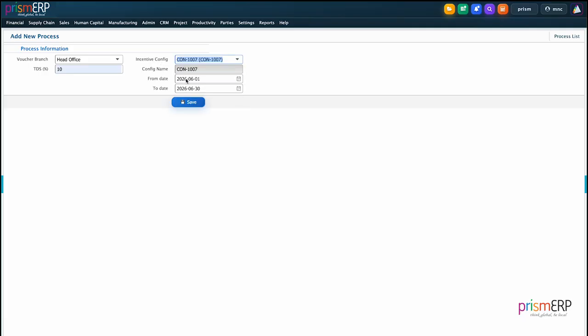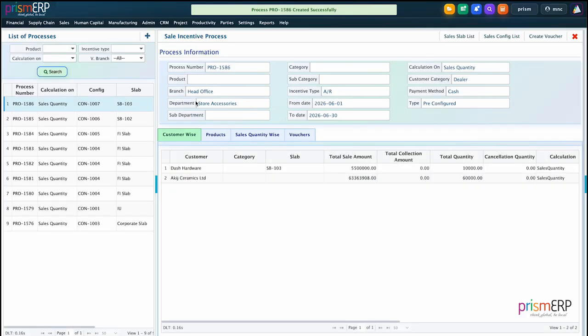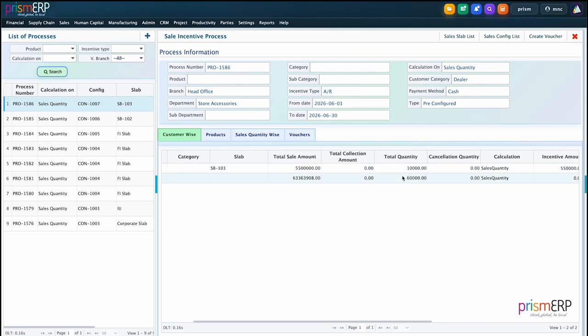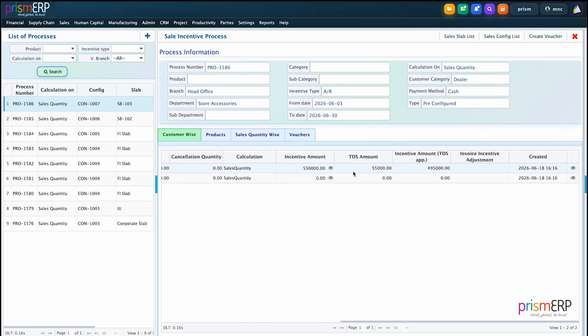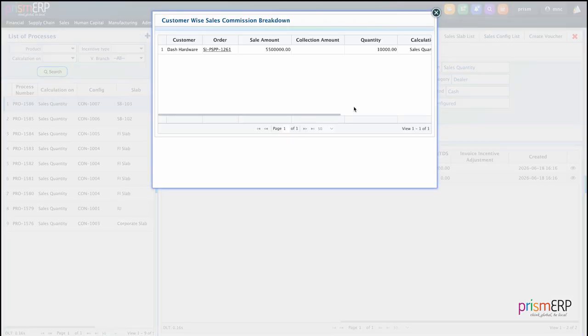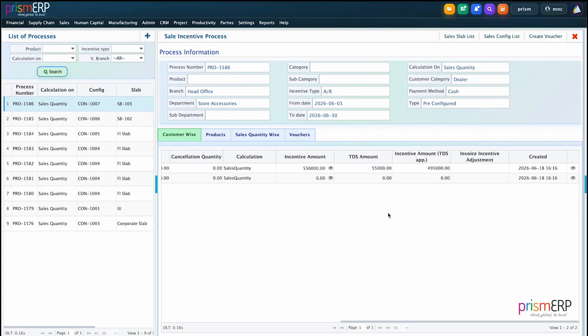Select the incentive configuration. Once we select the configuration, the config name, from date and to date will automatically load. After all the information has been entered, click save. The system will then calculate incentives according to the selected configuration and generate the incentive records for the specified period. Here we can see the total incentive amount. This is the total incentive amount that needs to be paid.